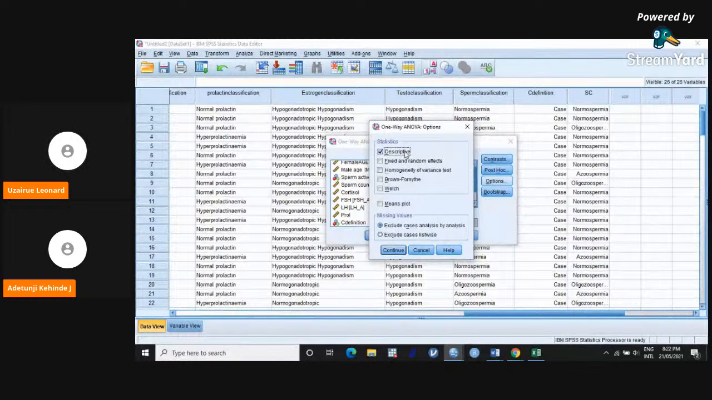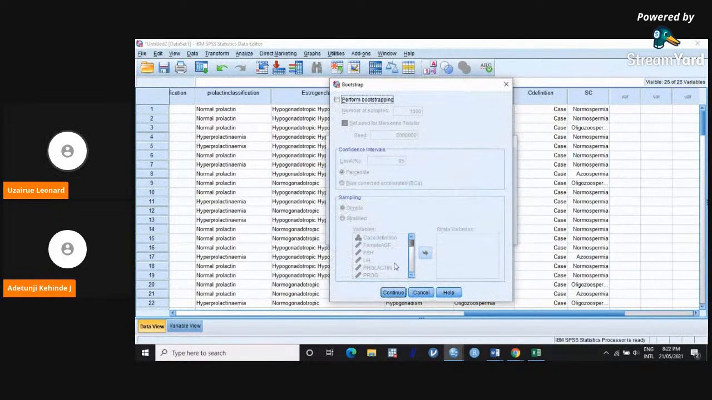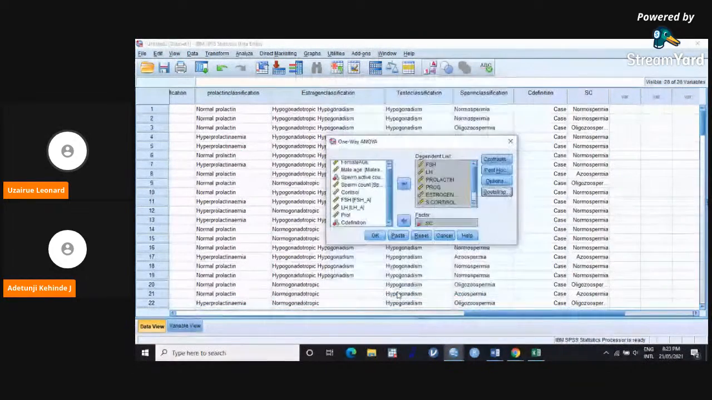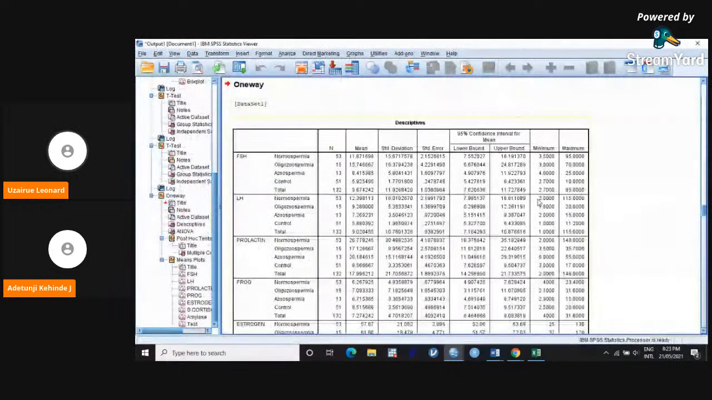I want to see the descriptive. Then if you want to check the mean plot too, you can click that out. You click on continue, but it's not really that important. Under bootstrapping, we don't need to do anything. Then you click on OK. So it's going to run. The output will be ready in a jiffy.